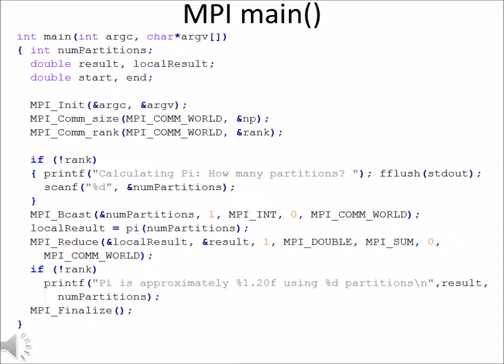So the first thing is only process 0 should ask the user for how many partitions. So we say if not rank, that means if rank is 0, calculating pi, how many partitions? We ask the user. Then we need to transmit this number, num_partitions, to all the other processes, which is why we have this MPI_Bcast, which is a broadcast, so it sends it to everybody.